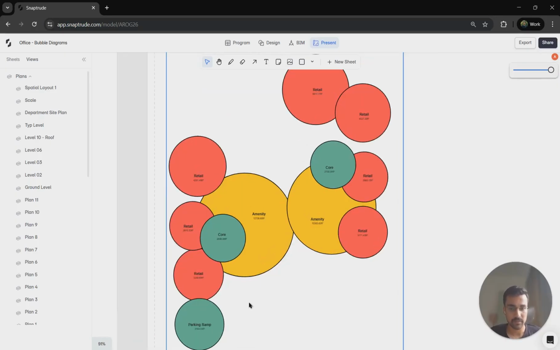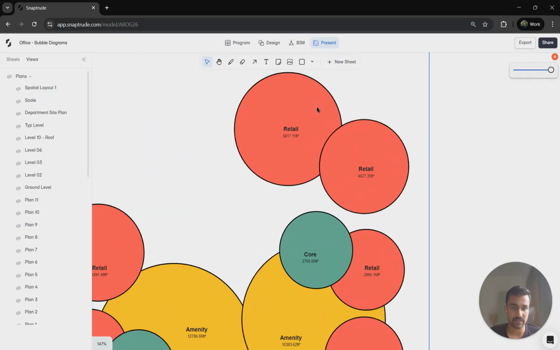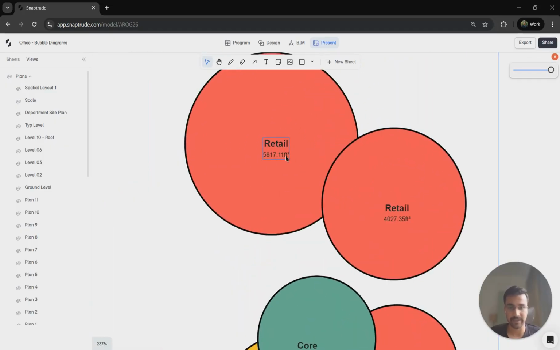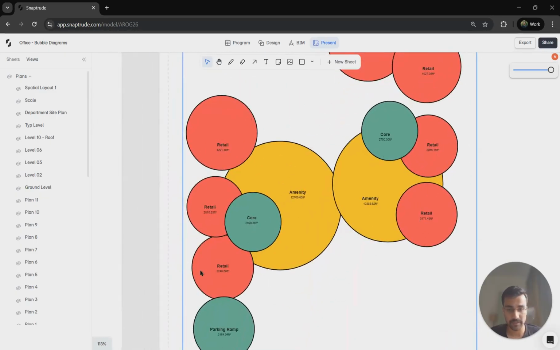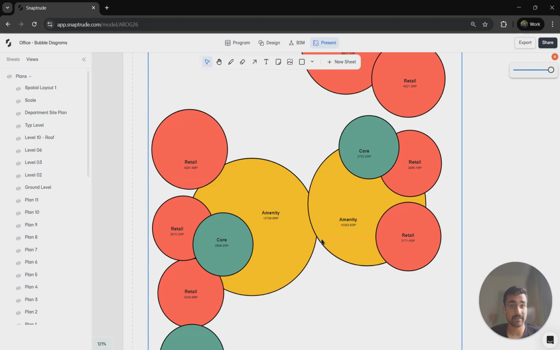So here is the bubble view, where every space turns into a circle with their space labels and areas. These bubbles are also proportionate to the areas of the spaces. So you'll have the larger spaces represented by larger bubbles. So it's easy to visualize programs as well.